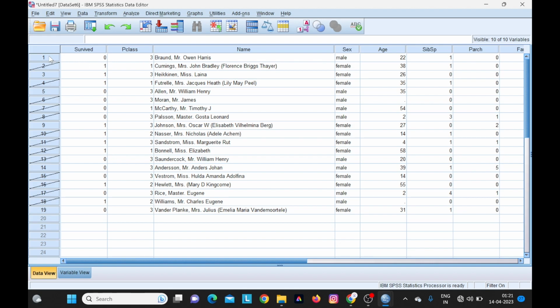Now SPSS has selected out people who were in P class 3, but they were above 20 years old. So you can see observation 1 was in P class 3 and was above 20 years old. Observation number 3 was in P class 3 and above 20. But you can see this one was in P class 3, number 6, but the age was missing.